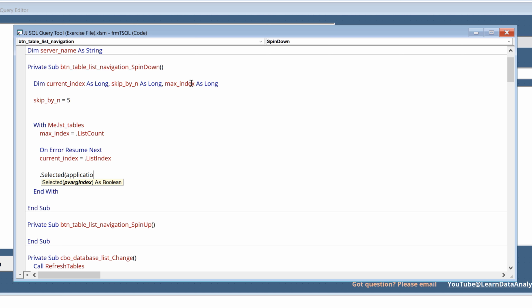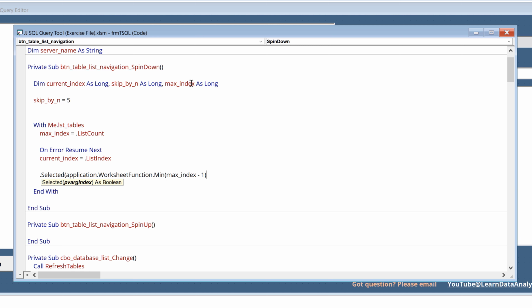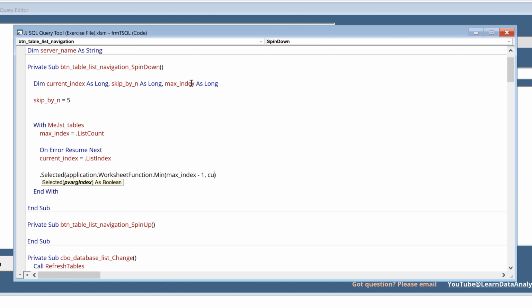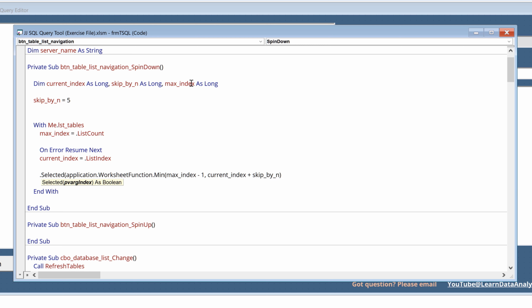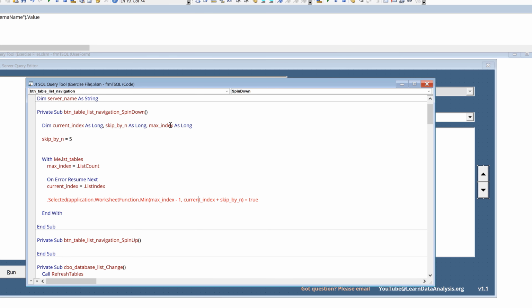And this will be application dot worksheet function. So I want to use one of the Excel functions. But here I want to check which one is the minimum value between max index minus 1 and, oops, this should be here, and the current index plus the skip by n value. Oh, so here I forgot the closing parenthesis, so we should have 2 here.